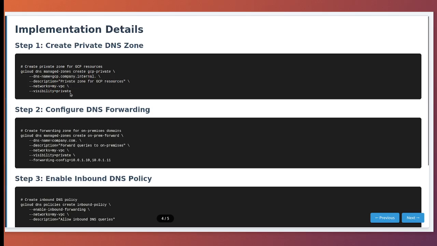First, we create a private DNS zone for our GCP resources. To do this, run the command gcloud dns managed-zones create gcp-private. You'll set the DNS name to gcp.company.internal. Provide a description like private zone for GCP resources. Specify the networks as my-vpc, and set the visibility to private. This creates a private zone that's only accessible within your VPC. The visibility=private flag is crucial here, as it ensures this zone isn't exposed to the internet.